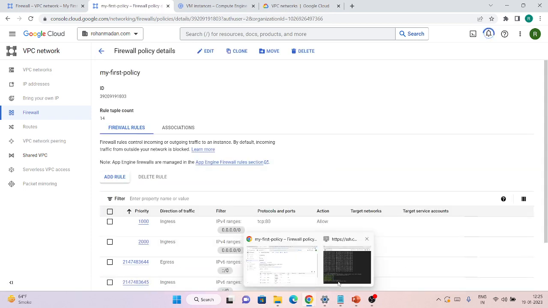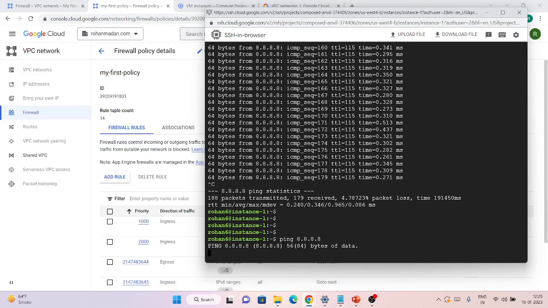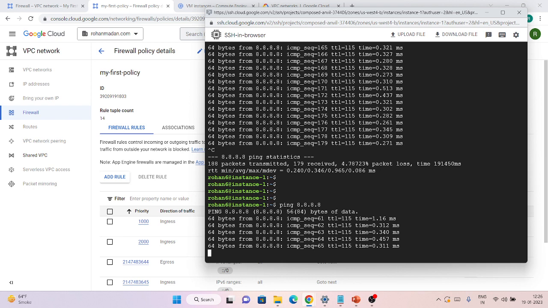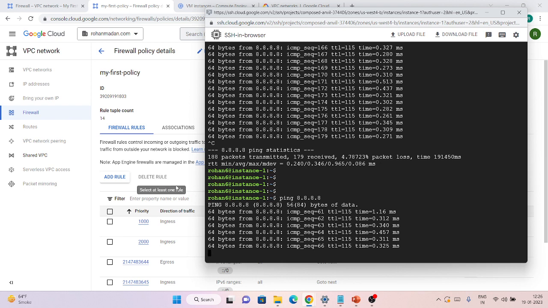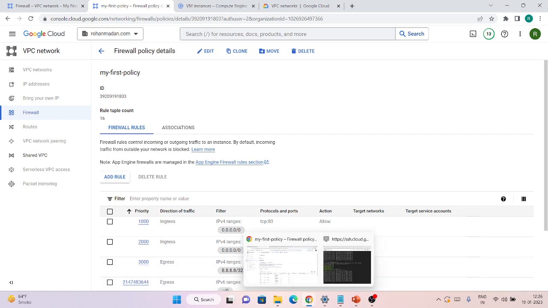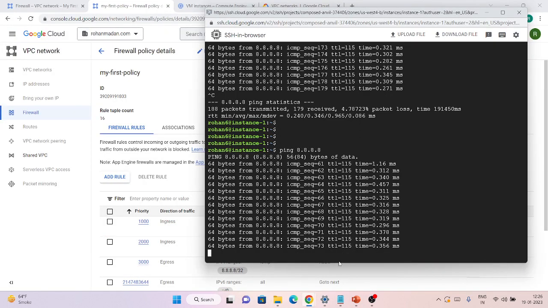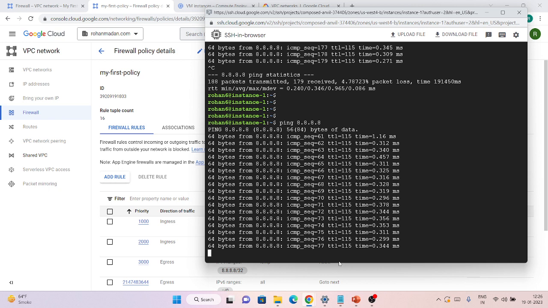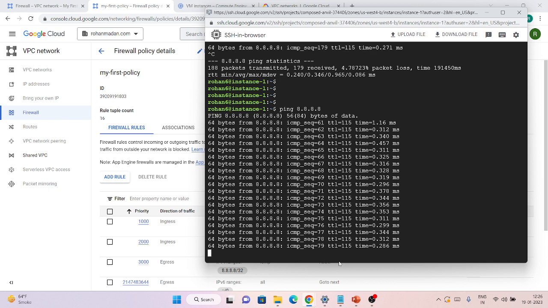The rule has been created fine. Let's see whether ping will work or not. You can see the ping has started as soon as we created the rule. You can see the rule is here. So this confirms that our firewall policy is working as expected. Let's do some more demo.